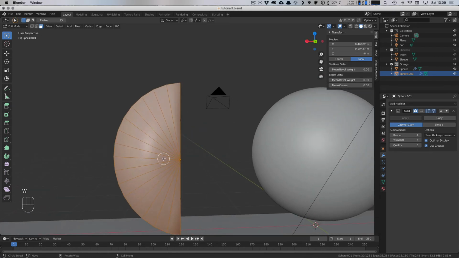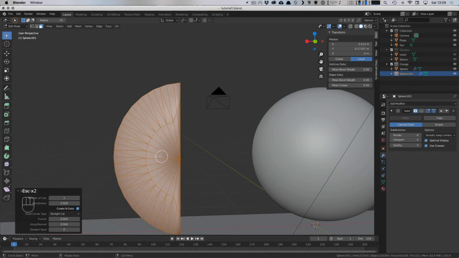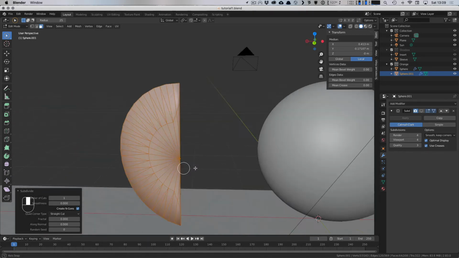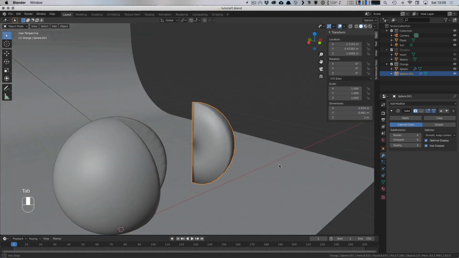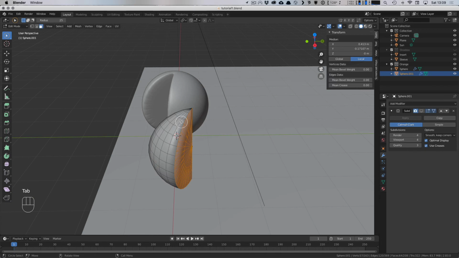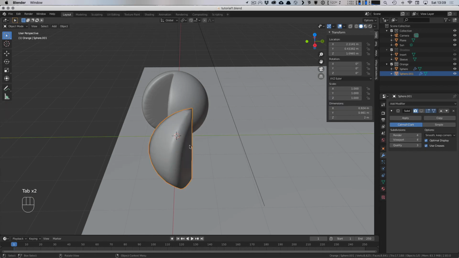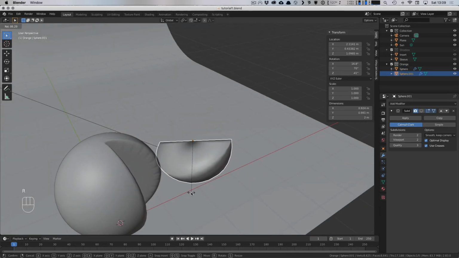Okay. Subdivide. Why is it still messing that up? I don't know. Not gonna worry about it. It does look a little weird, but it'll be okay. Okay. Let's maybe turn that down just a little bit. Okay. So that's our orange slice.